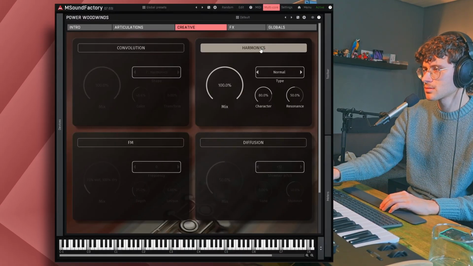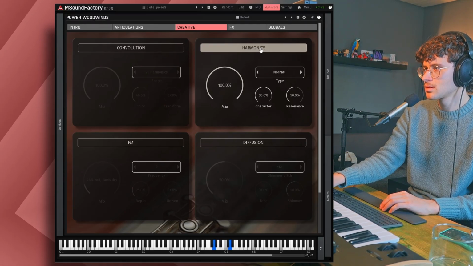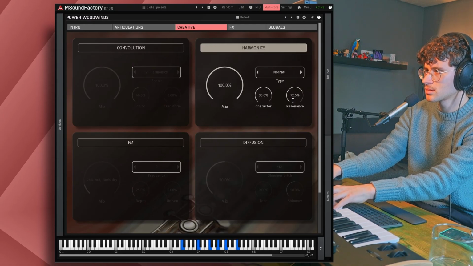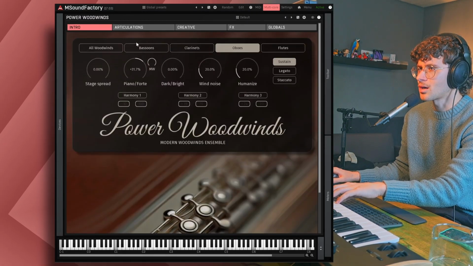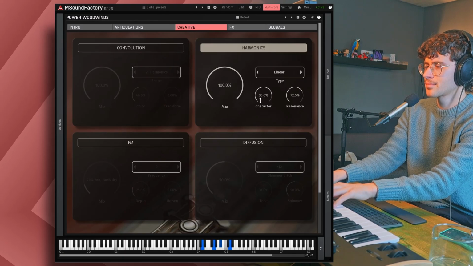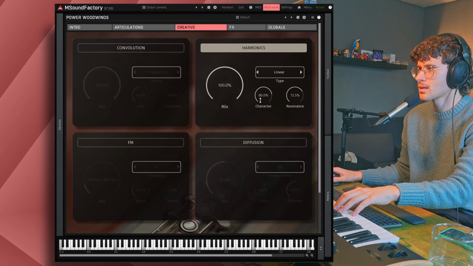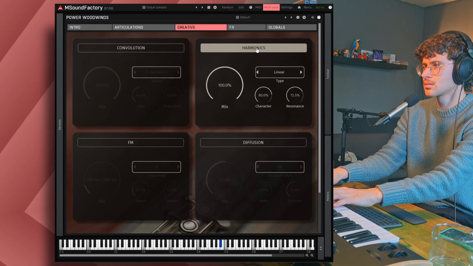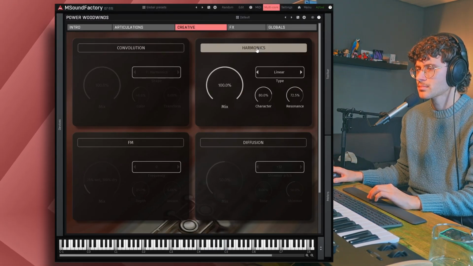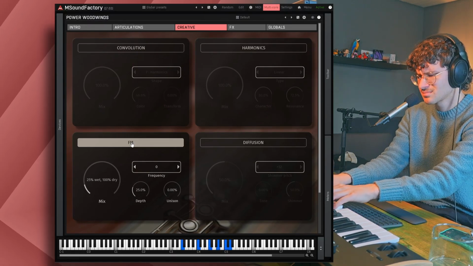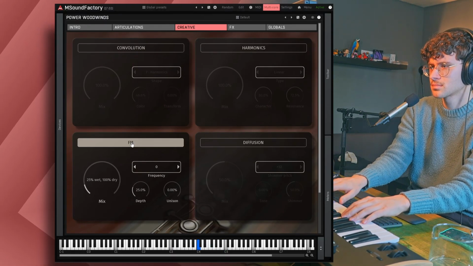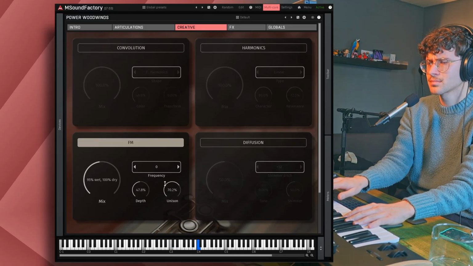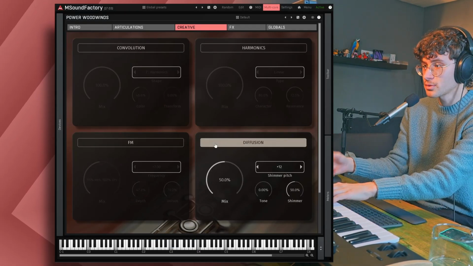There is the harmonics, which generates artificial harmonics. Let's hear it on all woodwinds. Dry again. FM. Diffusion.